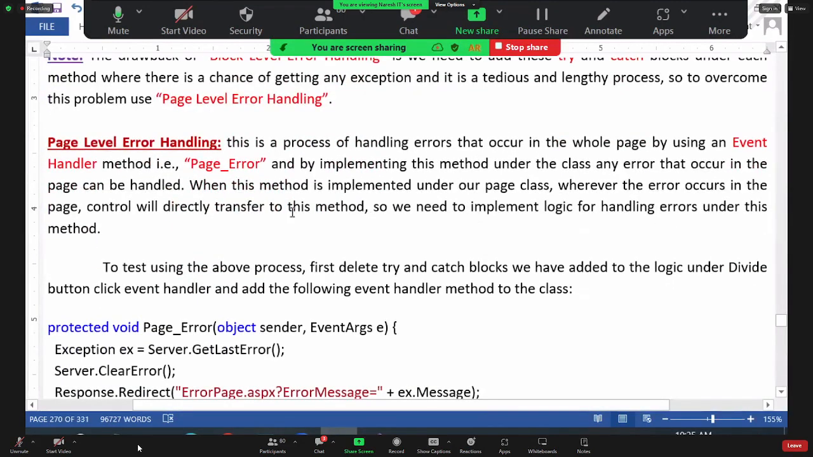Now, page level error handling is a process of handling errors that occur in the whole page by using an event handler method that is Page_Error. By implementing this method under the class, any error that occurs in the page can be handled. Are you clear? When the method is implemented under our page class, whenever an error occurs in the page, control will directly transfer to this method. So we need to implement logic for handling the error under this method.